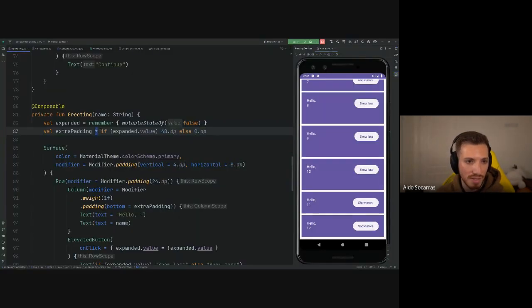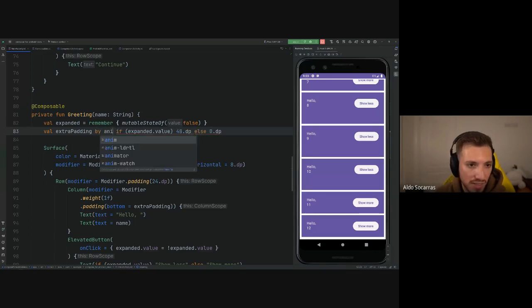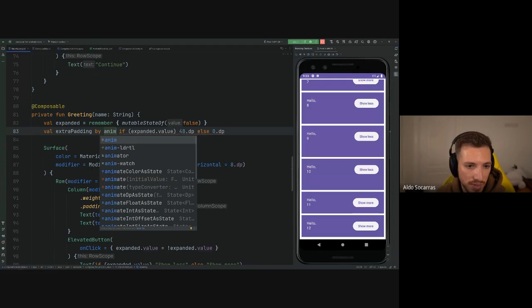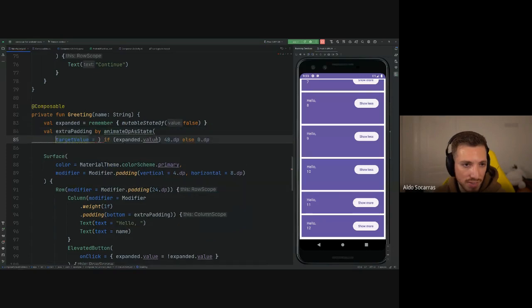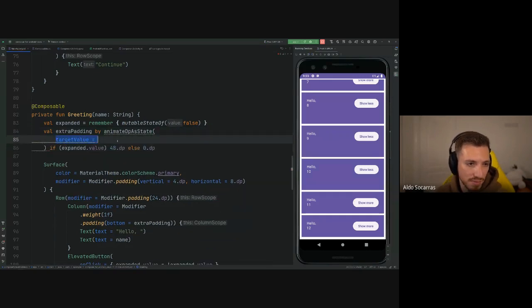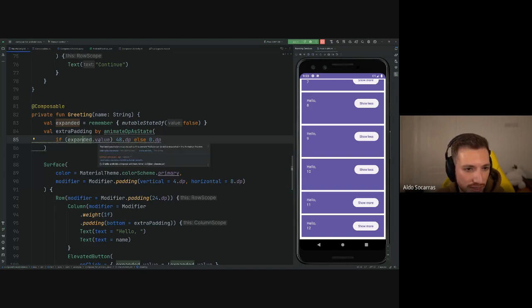So, by animate DP as state. And then in here, we're going to put basically our stuff. So, oh, they want a label? And this is for what exactly? Let's see. Oh, for the animation preview.